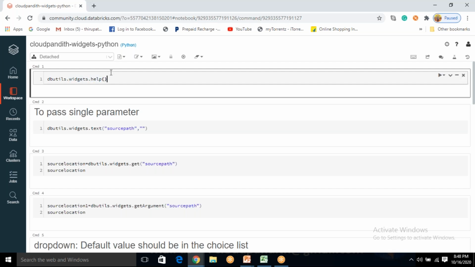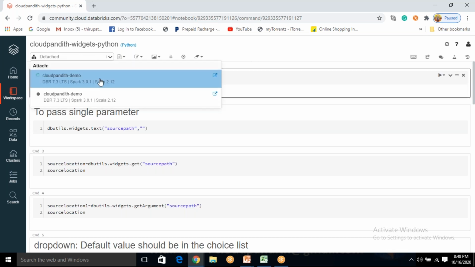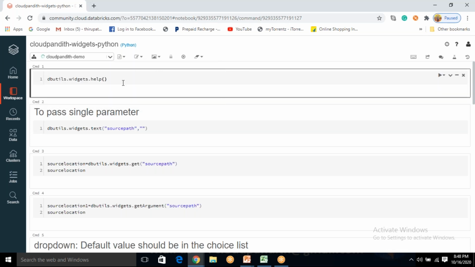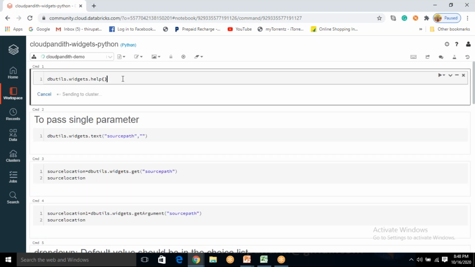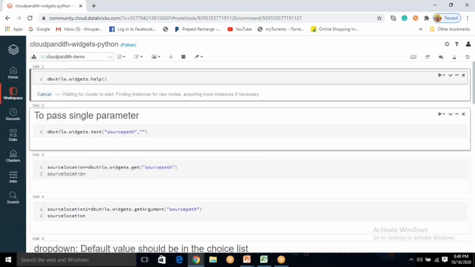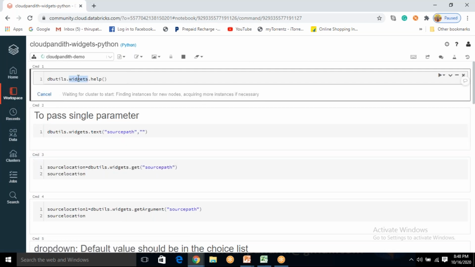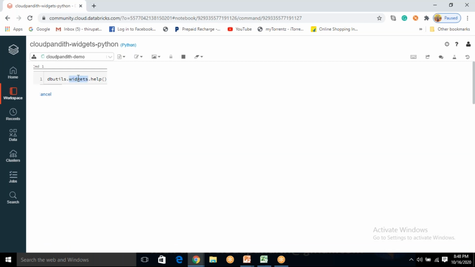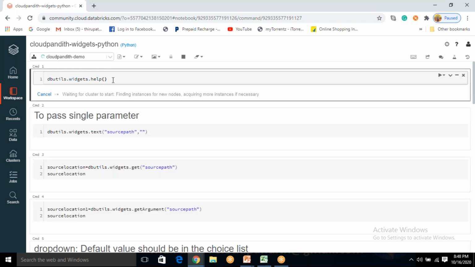So then first let's attach this particular notebook to the cluster. Okay, let's wait until the cluster is ready. Once the cluster is ready, we can execute cell by cell. Let me use this shortcut to run this particular command. Once you execute this, it is going to give you all the options which are available on widgets. All the available options on widgets it will display. Okay, let's wait 1 or 2 minutes.